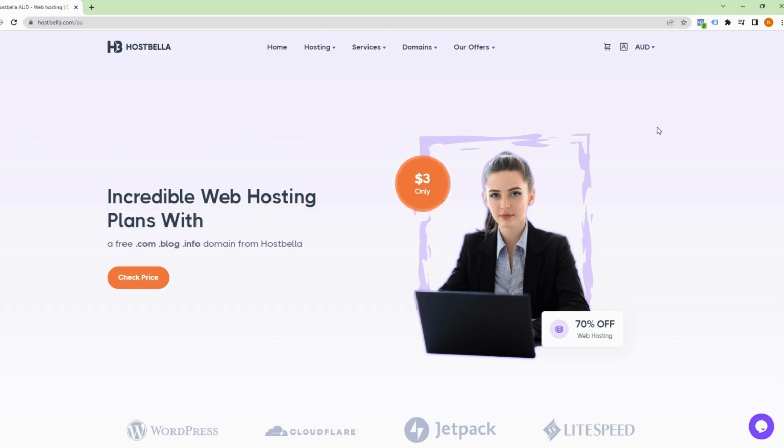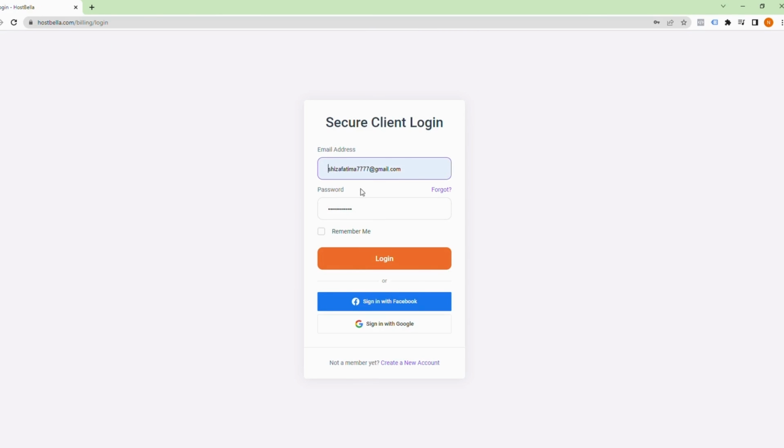To do so, first, navigate toward hostbella.com and then click on the control panel icon placed right next to the shopping cart icon on the top right menu. You will be redirected to the Secure Client Login page. Enter your email password and click Login. You will be logged into the Hostbella control panel.